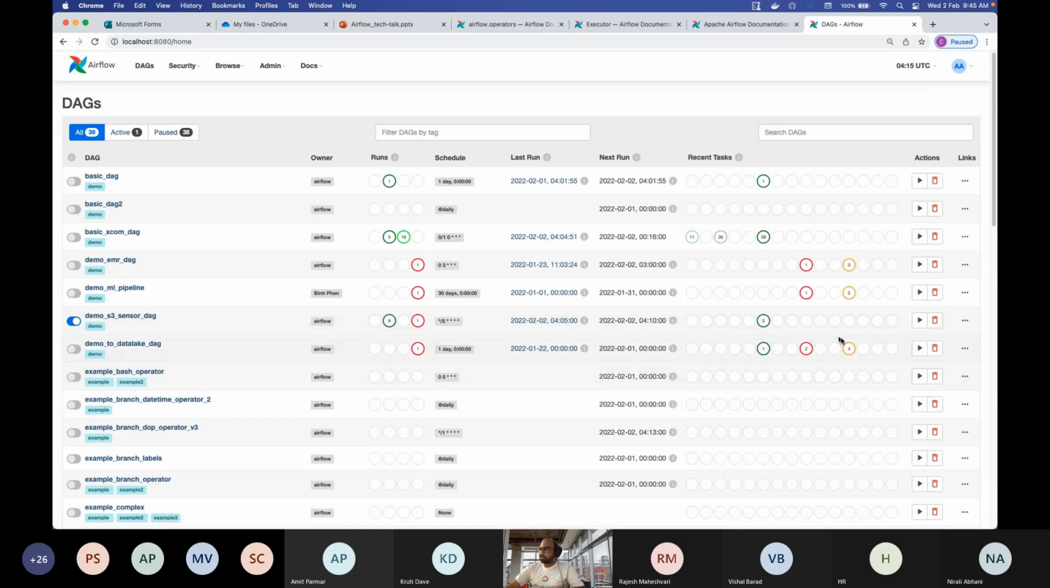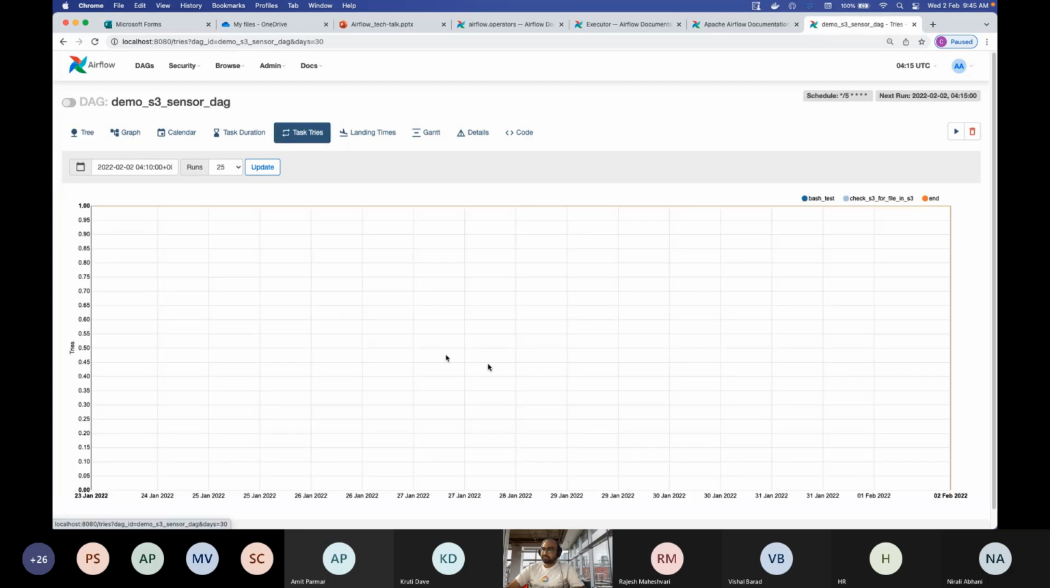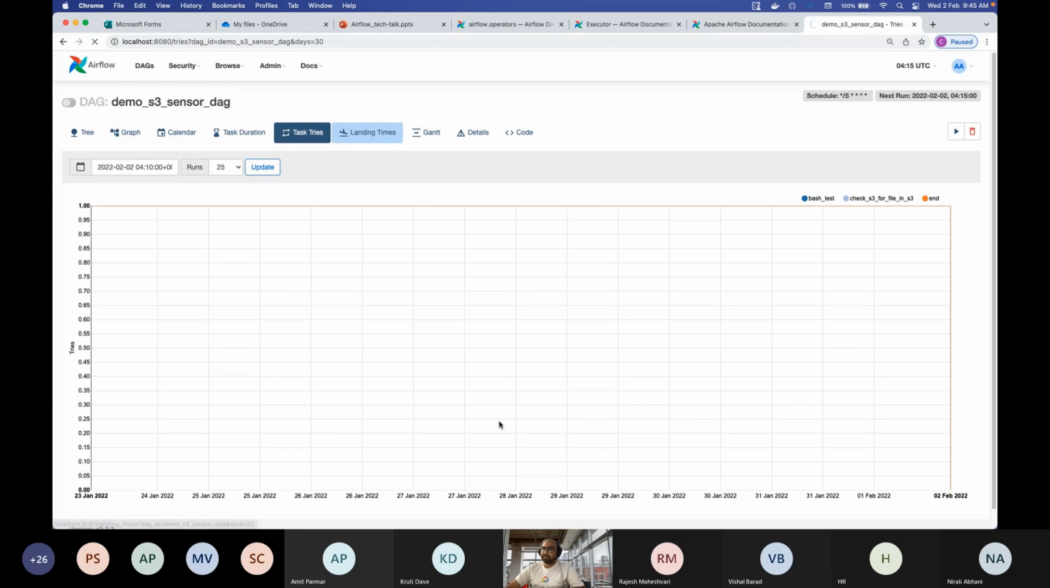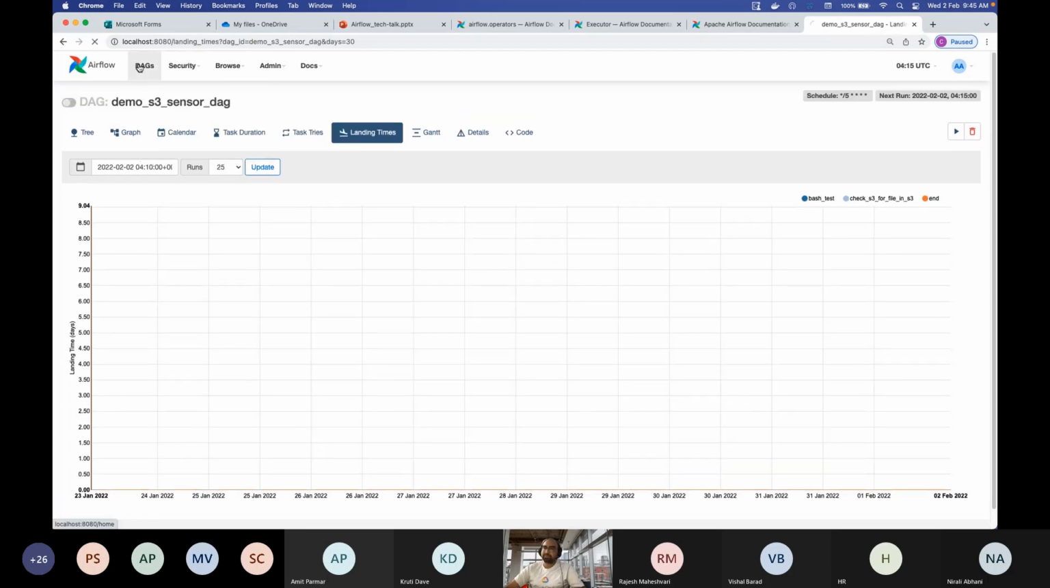This is again some statistics. You can see all the things like upstream failed, how many succeeded, and what the schedule interval is. Okay, let me show you one more thing. This is a chart here, task tries: how many times a task has retried, landing times. Here I don't have many tasks. Okay, let me show another deck.